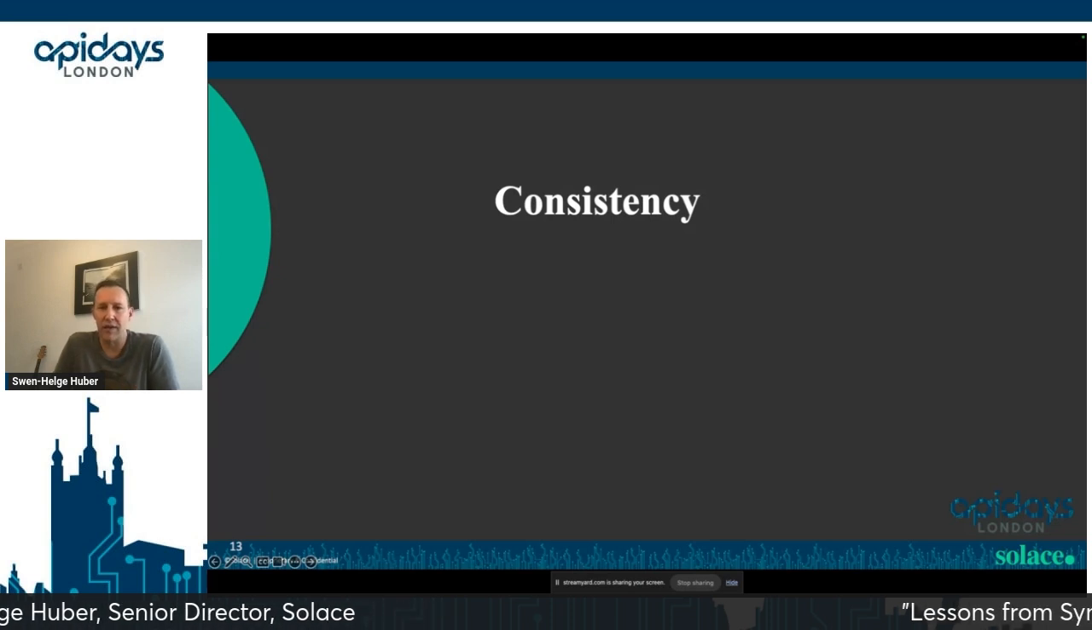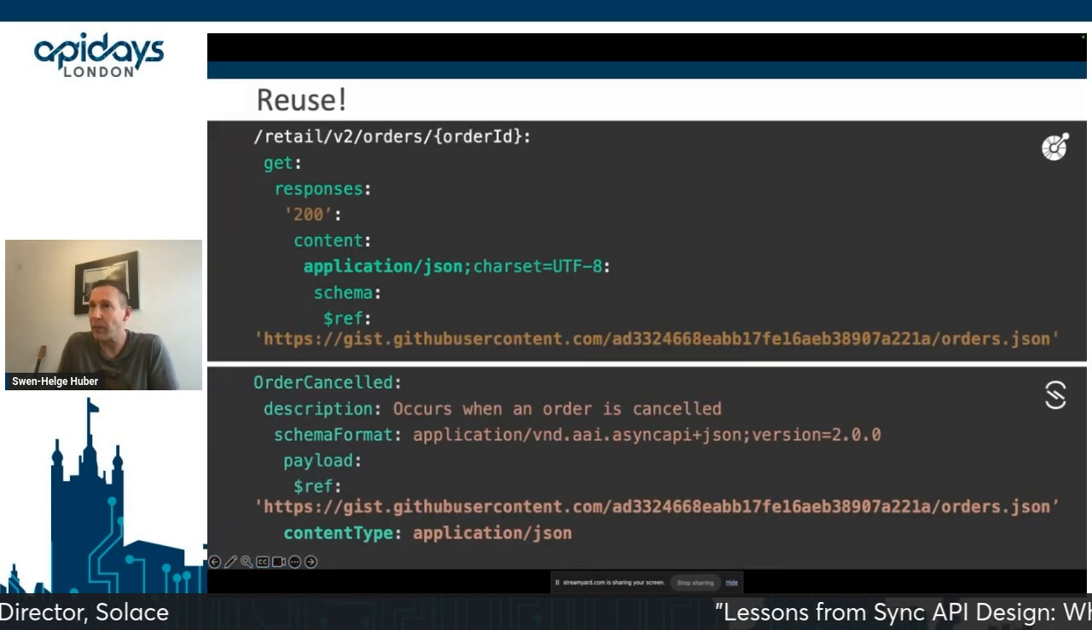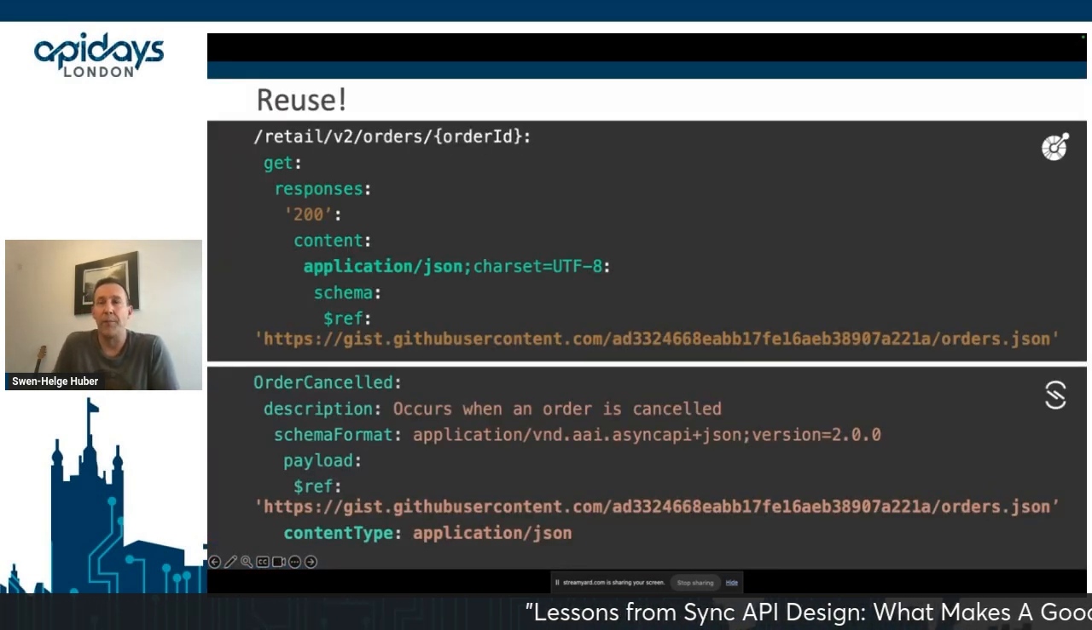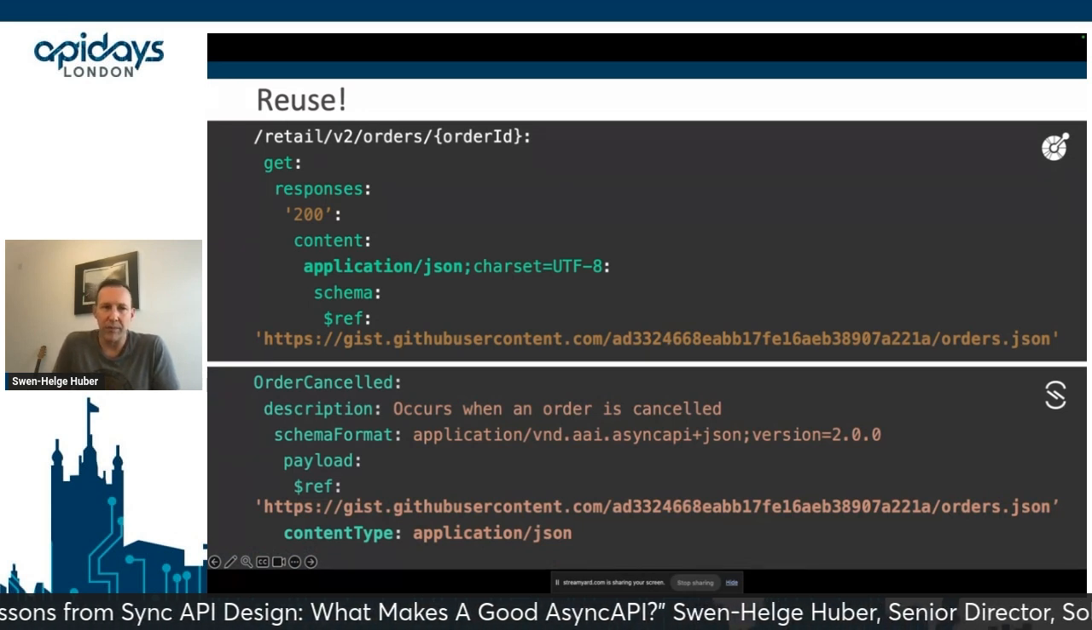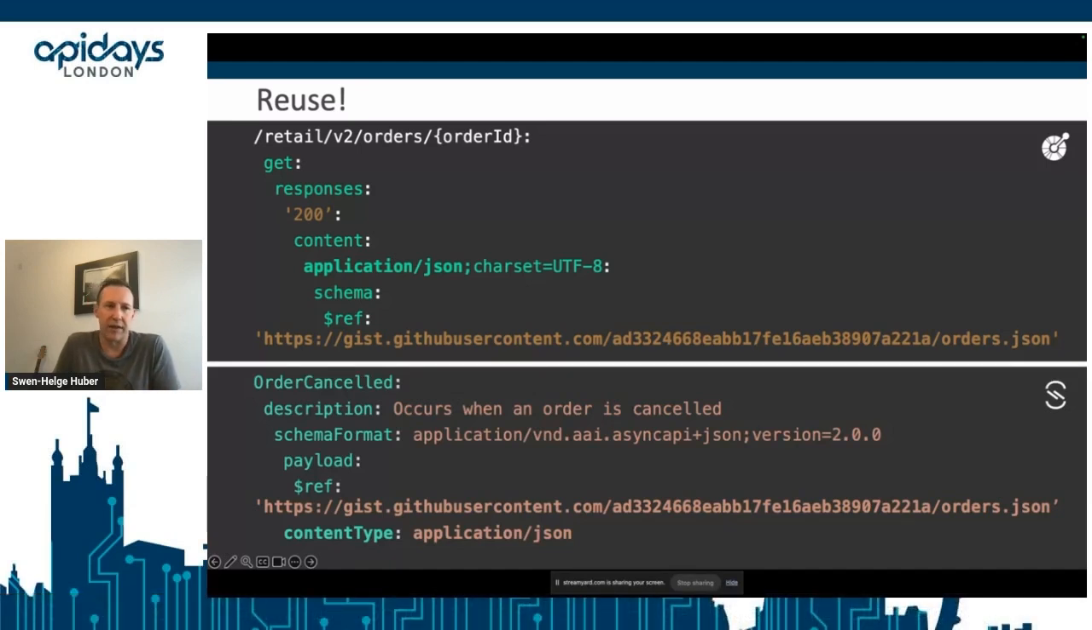And there's 3 things I think we can do. First thing is reuse. So I've got an example here of an OpenAPI on the top and an Async API on the bottom, and the pattern will repeat itself on the next few slides, right? If you look at the top example, an OpenAPI, we have declared a 200 response for when someone asks for an order by ID, right?